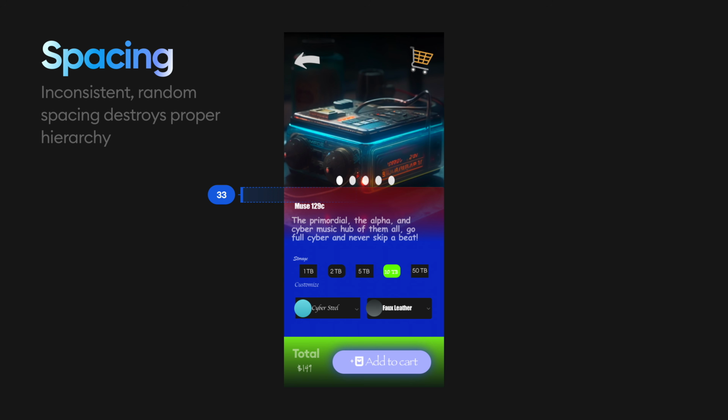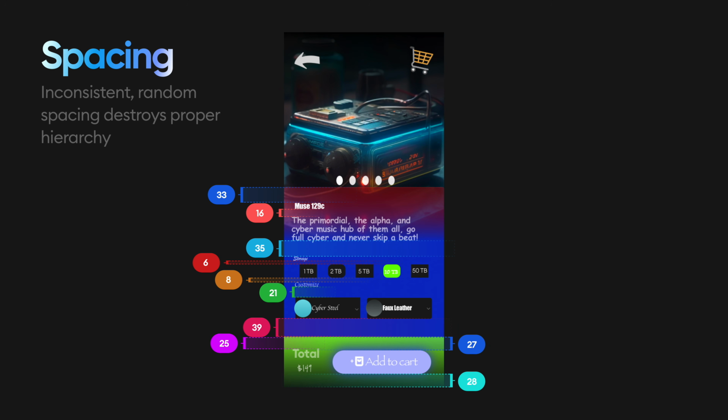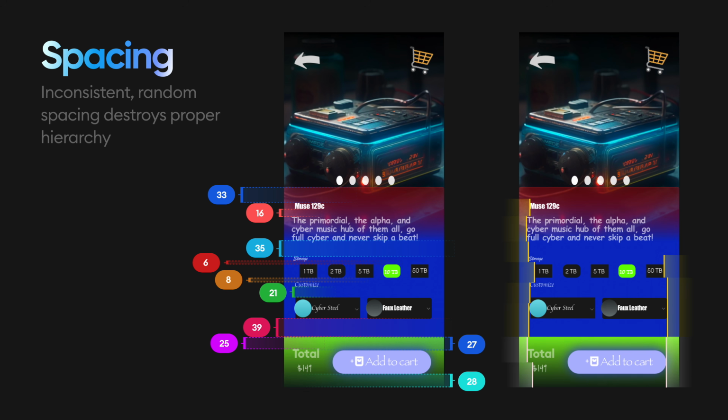Spacing. Consistent and easy to follow spacing creates hierarchy and structure of the layout. But here we have so many different random spacing values, both horizontally and vertically, that it's impossible to follow, and our brain has to make a lot of effort to try to decipher what we're even looking at here.